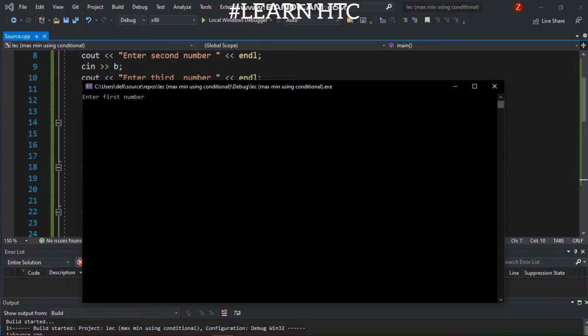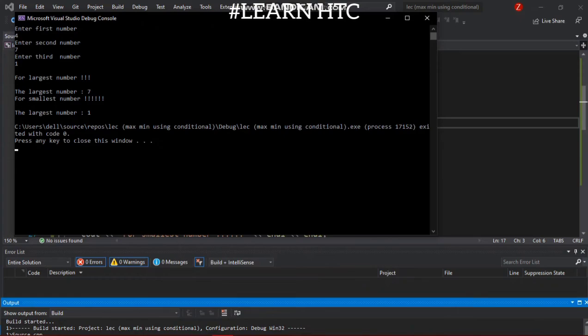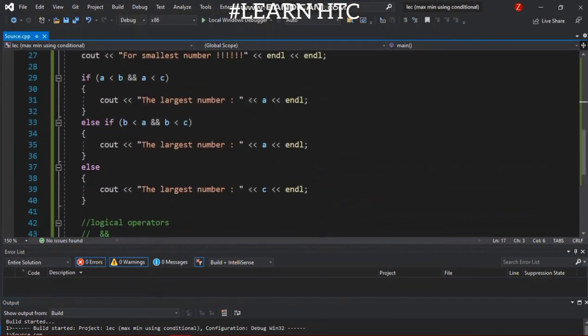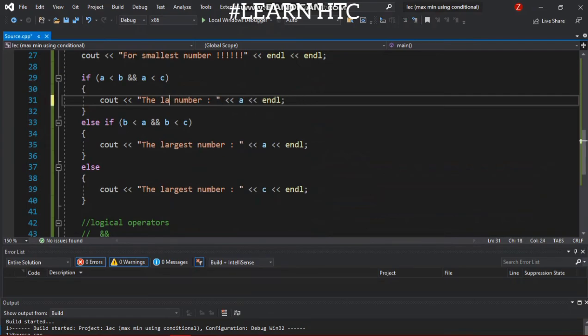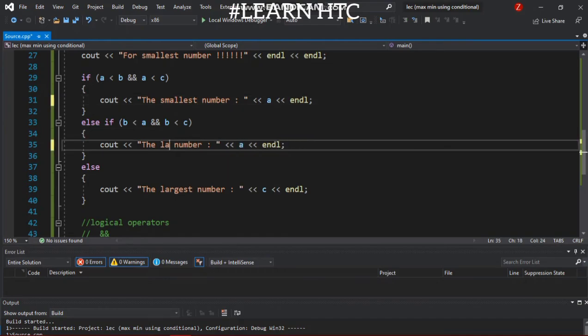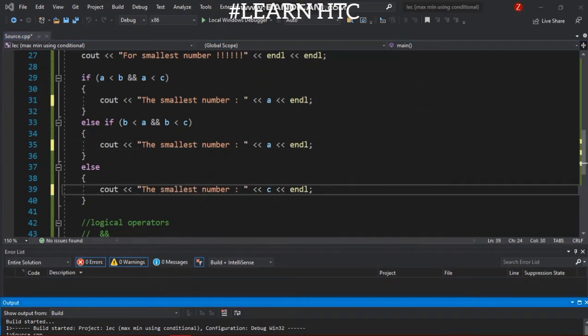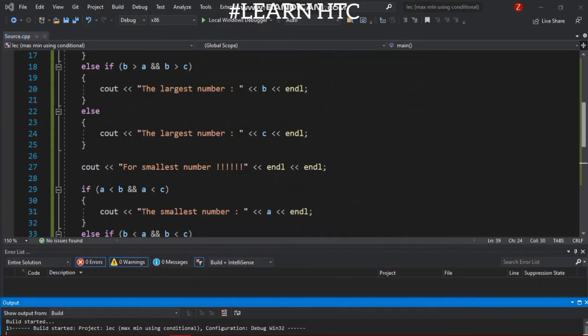The first number we are entering is 4, the second one is 7, and the third one is 1. The largest is 7 here, and the smallest one is 1. We didn't change the name for largest, so it is printing largest again. Here we have to write smallest number, sorry for that. It's printing the same as we copied. Smallest and small. As you saw, it's working.